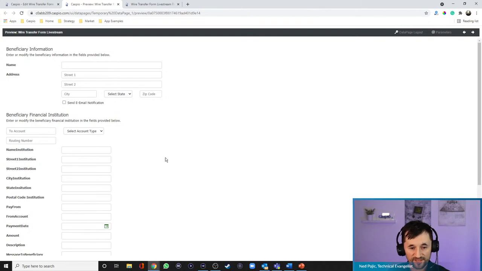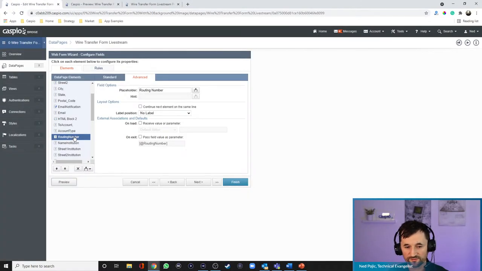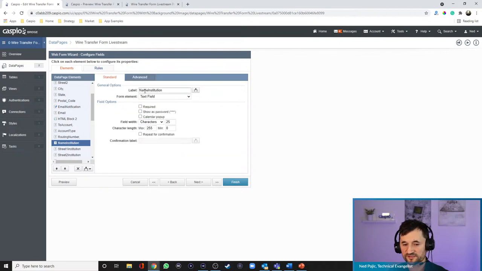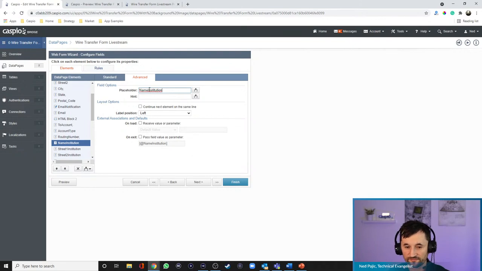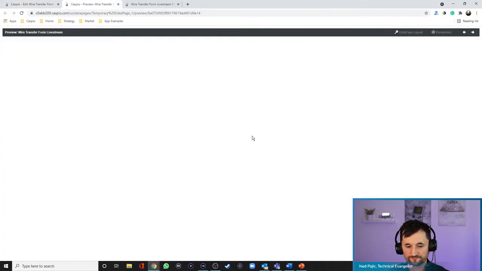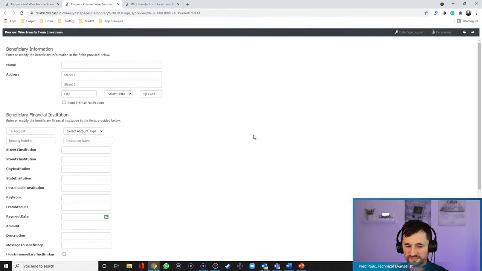All right, let's have the name of the institution. So we'll put that next to our routing number. Once again, we'll say continue next element on the same line. Name of the institution, we'll just copy the label, go to the advanced tab. We'll just reverse this. Institution name. And then we'll say no label and hit preview. So you can see how it's coming together.